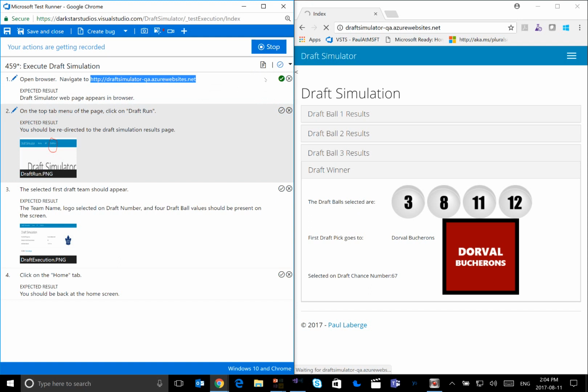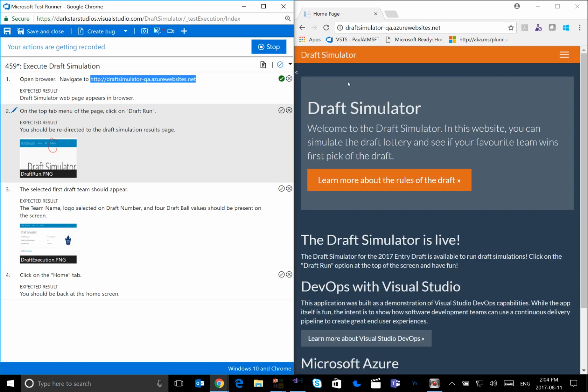And just like what you saw when we went through the debugging session, it should show up with the orange up here and the dark gray background down here. So there we go. Well, that's good news. So far, so good, right? So the next step that we have to do is, on the top of the tab menu of the page, click on Draft Run.